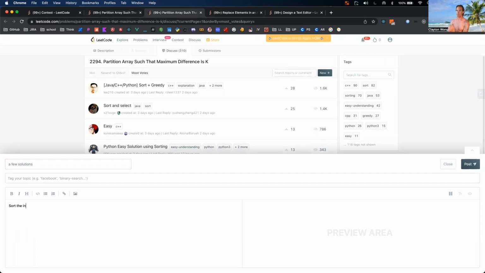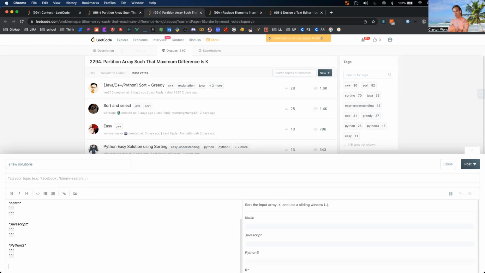So I'll sort the input array A and use a sliding window on the array. JavaScript, C++.